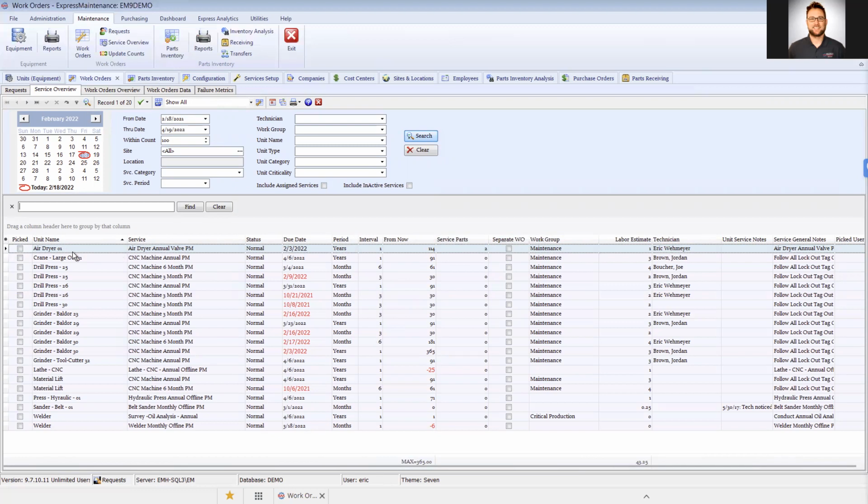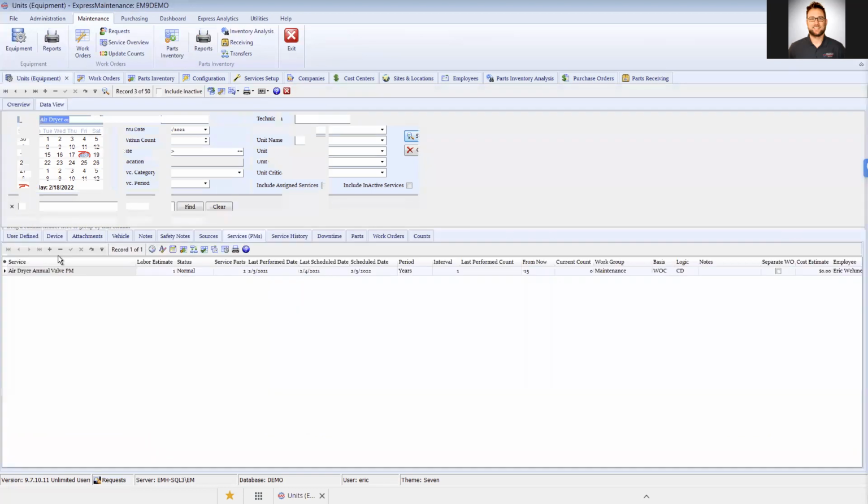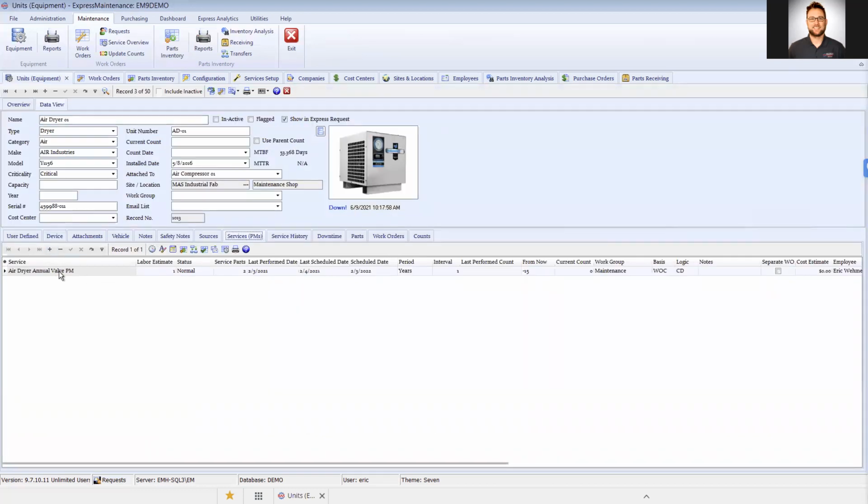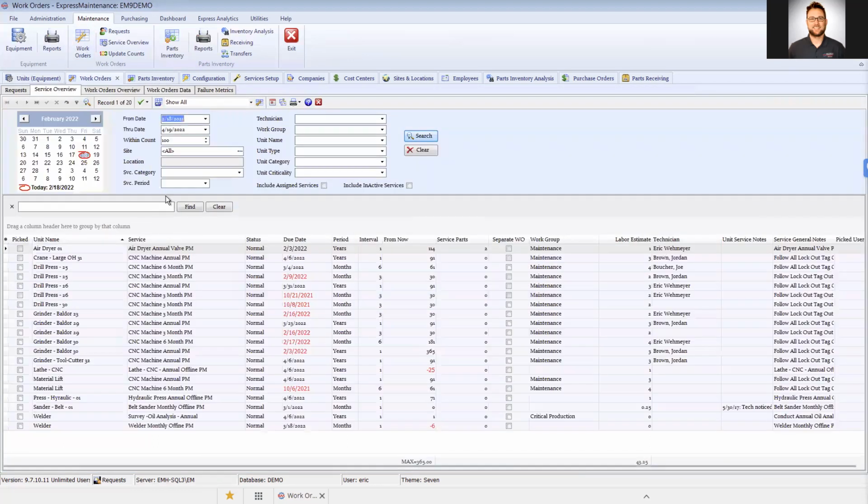You can pre-assign all of this, and I'll show you how this all gets set up just briefly here in a little bit. But this is where, after you've entered all of that equipment on the unit, so we'll jump to that air dryer. Here's that service that's listed under the equipment. Once you have it listed here, then it shows up on the service overview, and all you're having to do is pick them, convert them to work orders, and make sure that they go through that planning scheduling process.